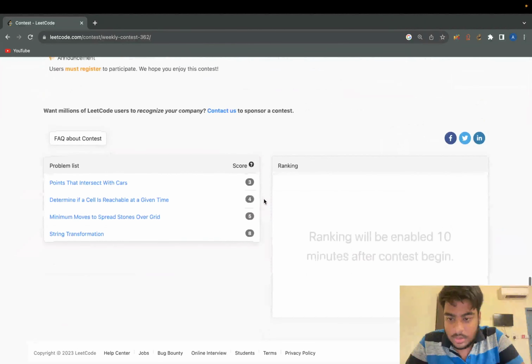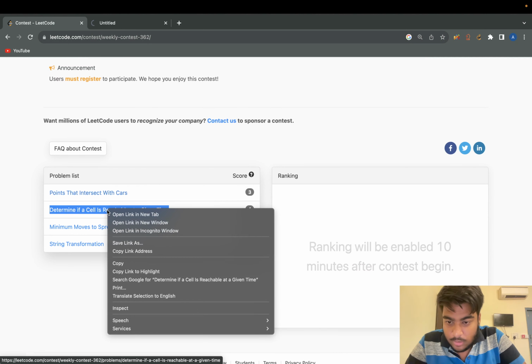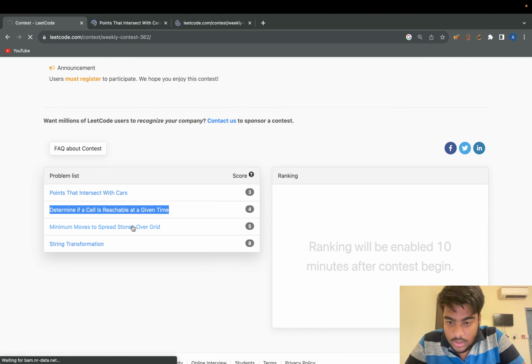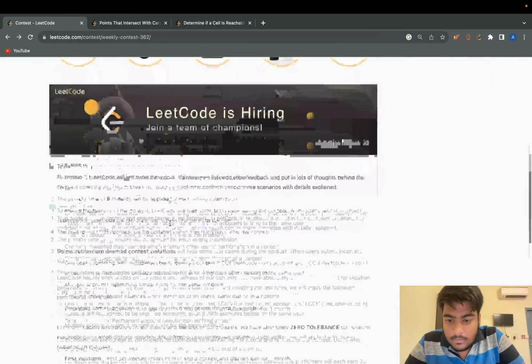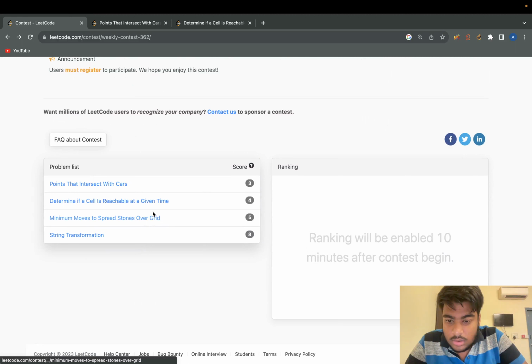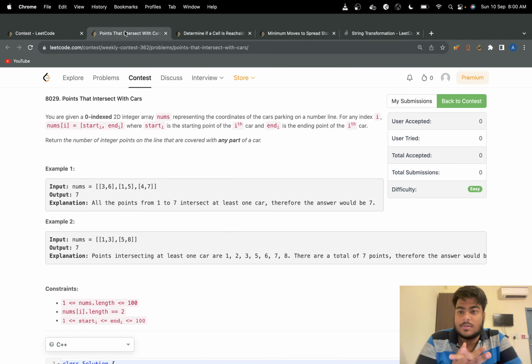Right, there are 4 problems. Fourth one is a string problem. Let's see how it is. Cool. Let's start with the first problem.